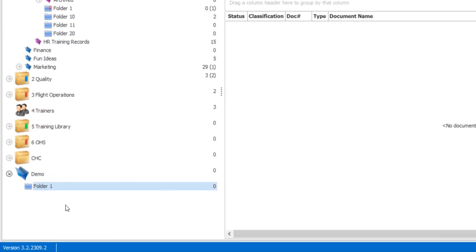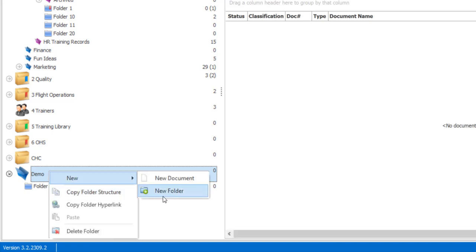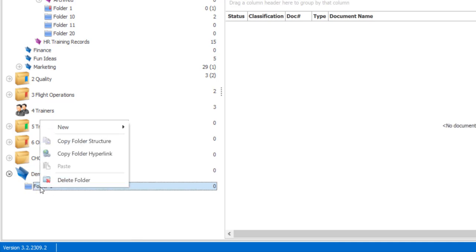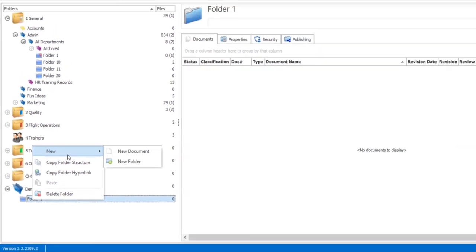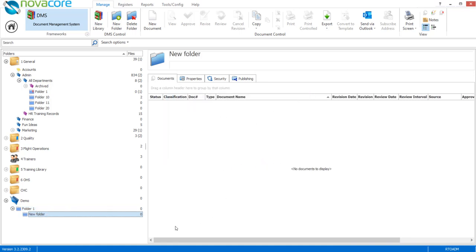You can hide and expand your folder structure using this arrow. If you'd like to create another folder at this level, simply right-click on the library folder and add a new folder. To create a folder within this subfolder, right-click on the folder and select New Folder. I could keep going further down the hierarchy. In the DMS, there is no limit to the number of folders within folders you can have. But I'll stop there now and show you how to import documents into the DMS.